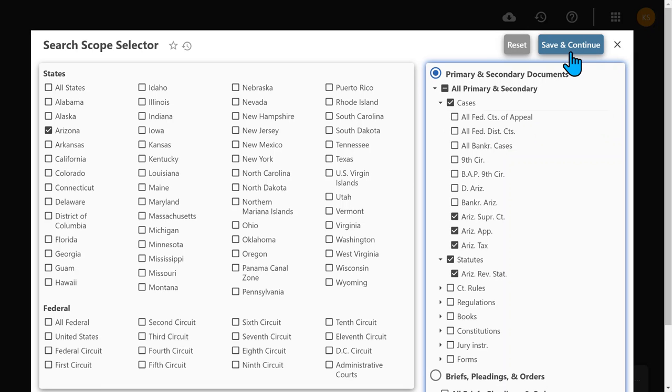But instead, to make this the default for all of our searches until we change it, we actually want to come up here to the top left of the Jurisdictions and Sources pop-out. We want to click this star that is to the right of the words Search Scope Selector. So I click the star. Now the star fills in with orange.